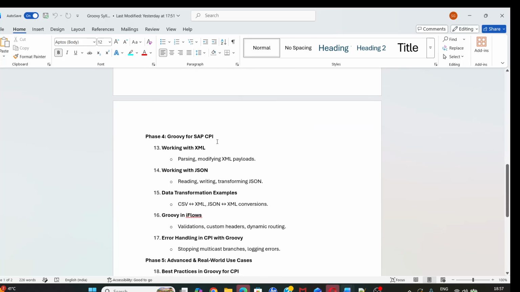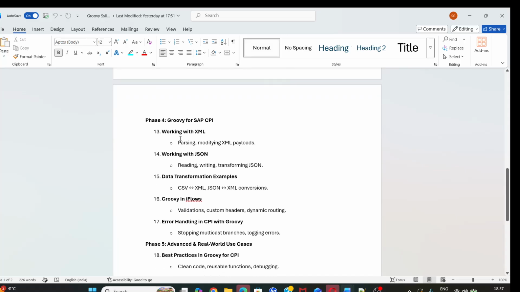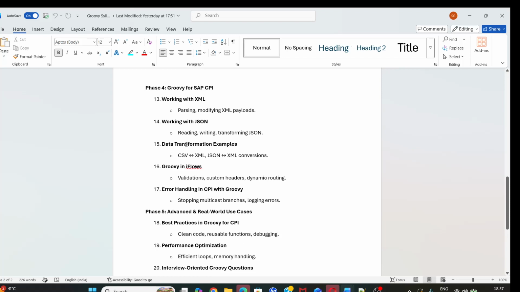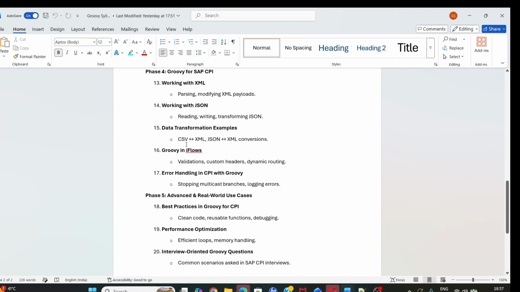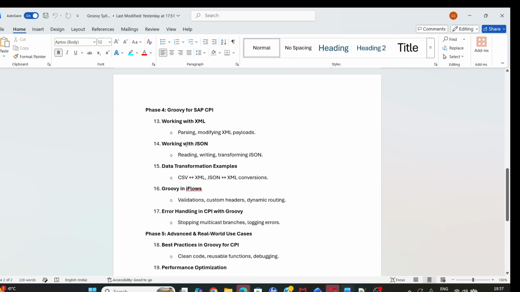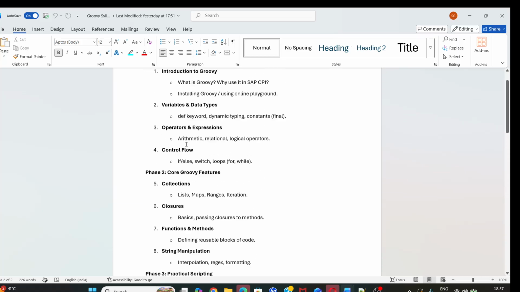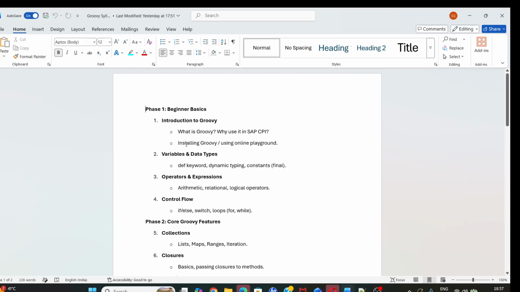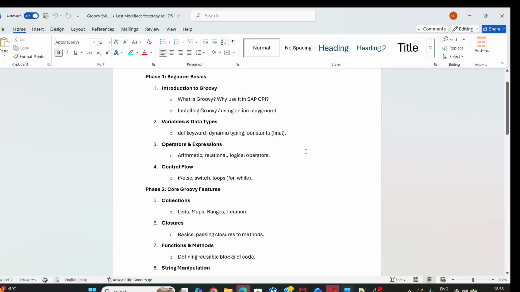We use Groovy when working with XML and working with JSON for data transformation. You should practice all these things. Then it will be easy to use Groovy in SAP CPI. So I will show you this document slowly. Okay, so note down which things you have to study.